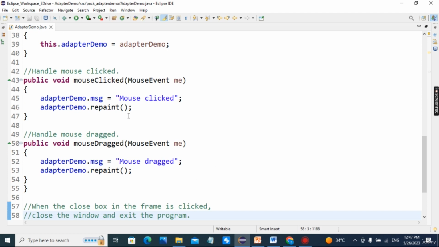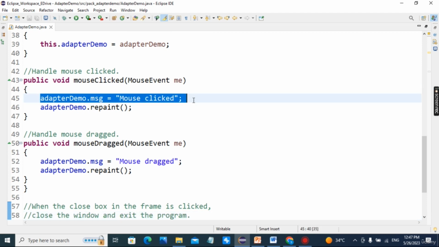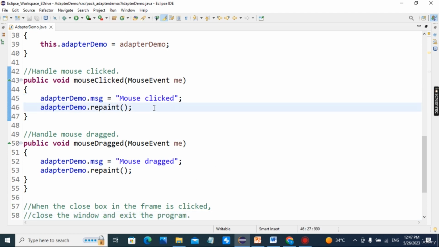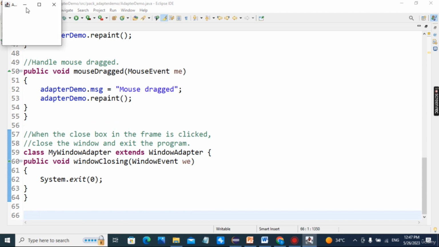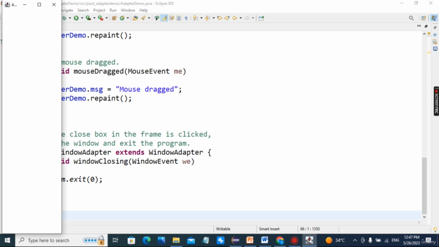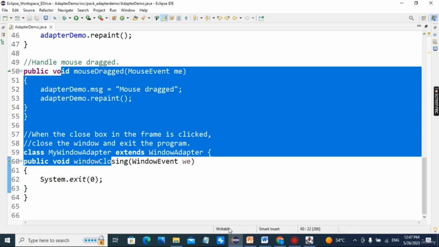Okay, mouse click message will be appended as mouse click, adapter demo message, and adapter demo's paint will be called. Since it is extending frame, the outer window will be provided by that only. Then mouse drag will be appended, and paint will be called, and this is the window adapter. The explanation I have already done in the theory part. If you are not able to understand, you can go through it in the theory part.